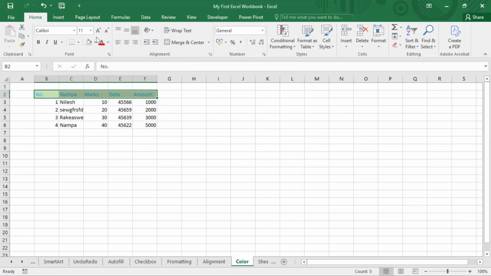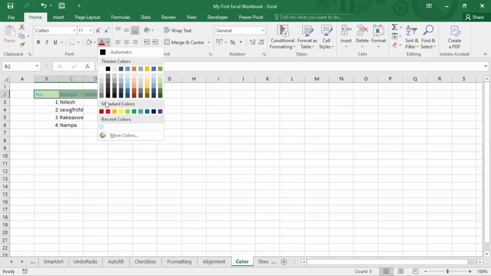From this particular command over here, the font color can be changed, and you have various custom colors which you can use. If I click here on the arrow next to it, it gives me the standard colors that are available. Apart from this, these are theme colors which you can use. If you do not want these colors, there are a lot of other colors available, which you can get by using the more colors option.